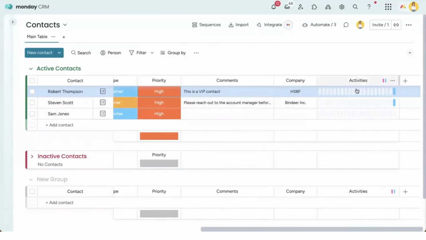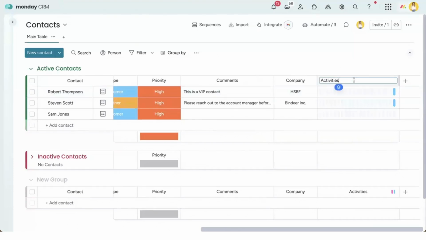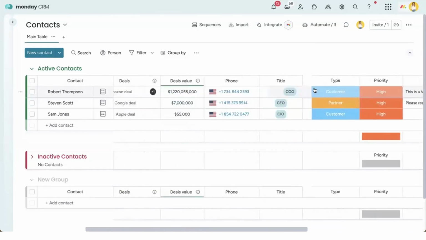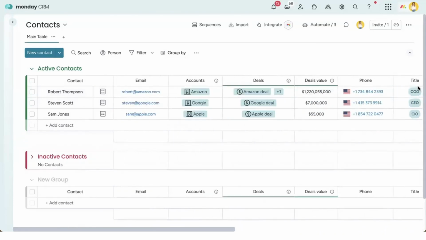Over here, we have the activities. I'll talk about it in a second, but basically this column, the activities timeline, allows me to actually see all the activities, the engagements, the touch points that I'm doing with my customer or with my contact. We'll talk about it in a second.